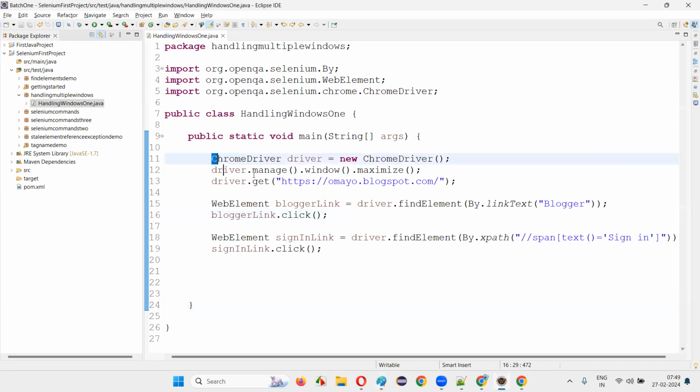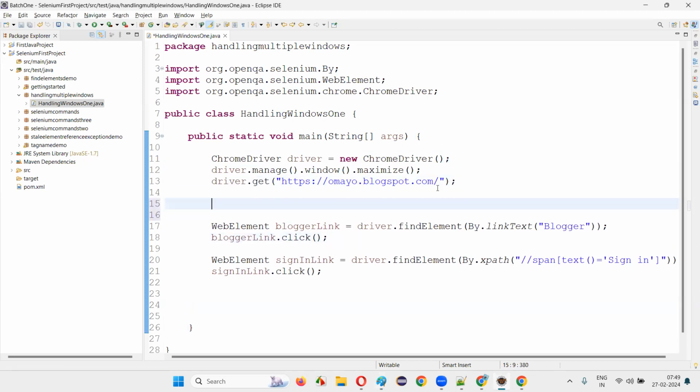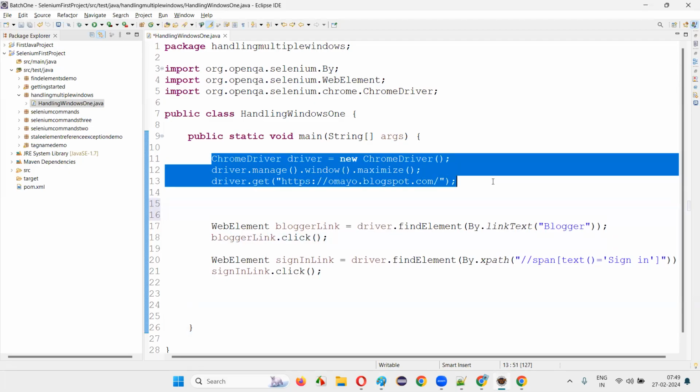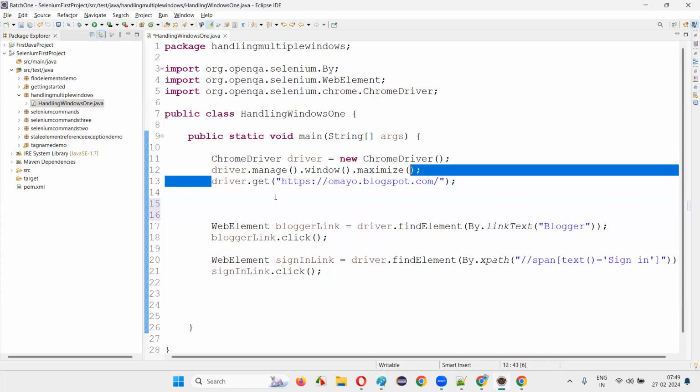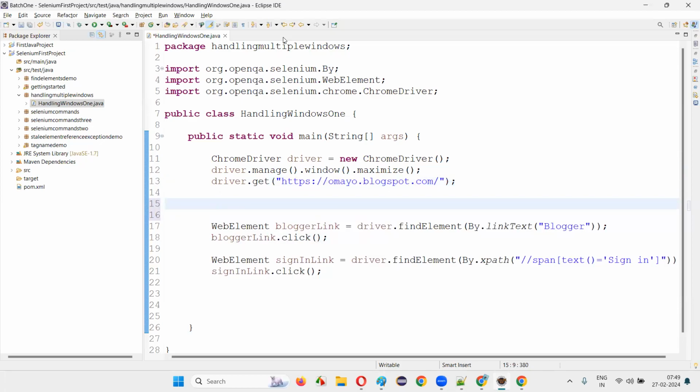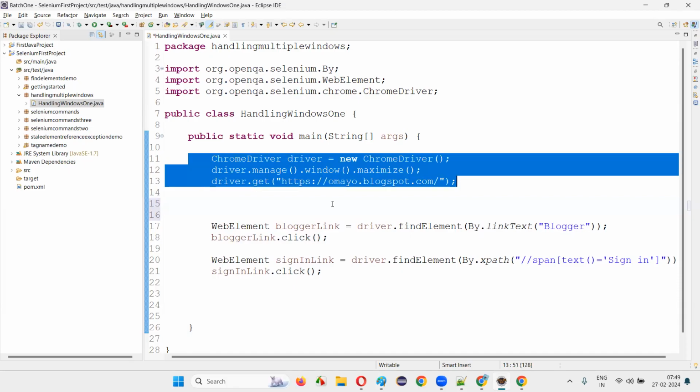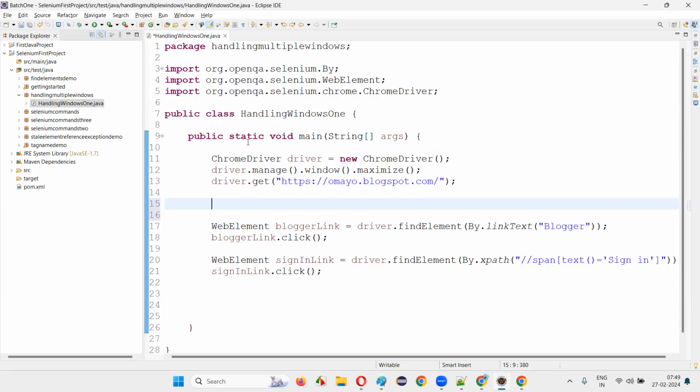So after line 13, at this point, how many windows will be there? When I run the script, when I am at the 15th line after line 13, how many windows will be open at that point of time? Only one window, right? That's the current window. I want to capture that current window, that only one window, that was open during the script.